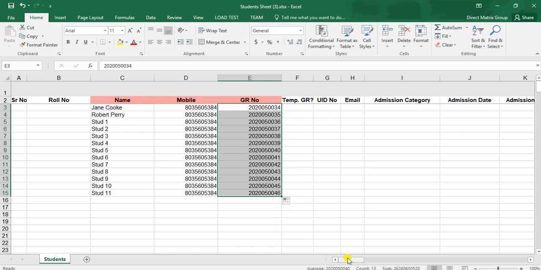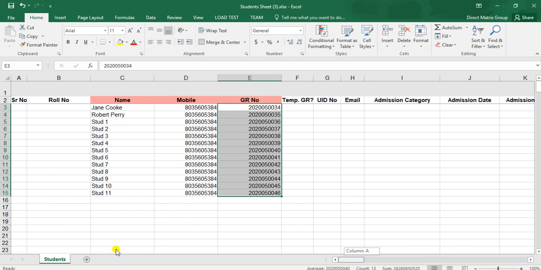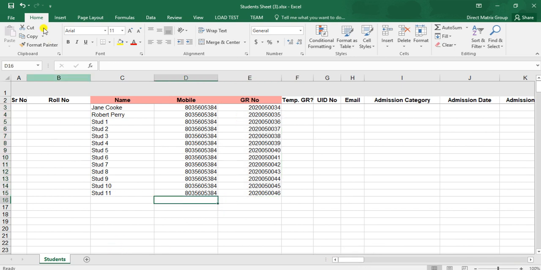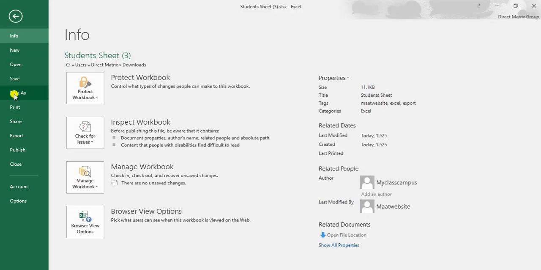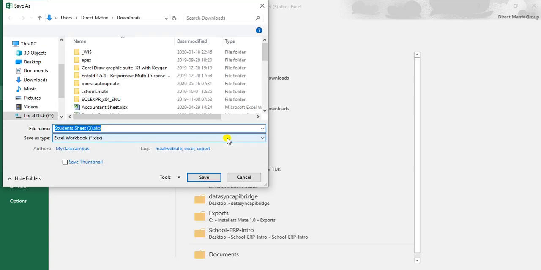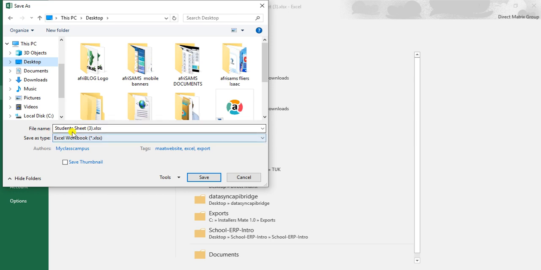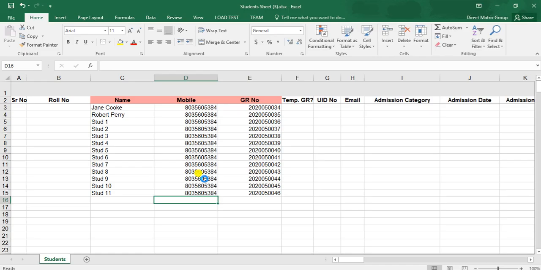All right, and then the other thing that is compulsory here is the three. If you are bulk uploading, these are the three things that are very compulsory for you. Okay, so let's save it. Make sure you know the path you are saving it to. I'm saving it on my desktop. Let's take note of the name, so that in case you have other things on your desktop.